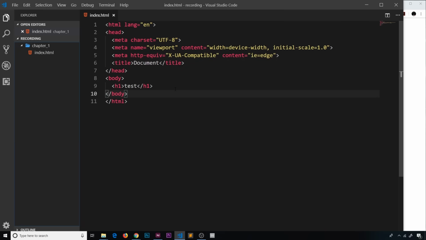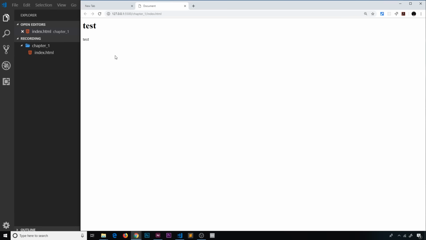And the cool thing is, whenever we go down and do some kind of change, I'll do P and type in test again, and press save, it automatically updates in the browser. We can see that update right there, okay?